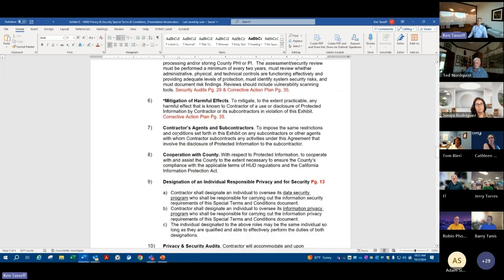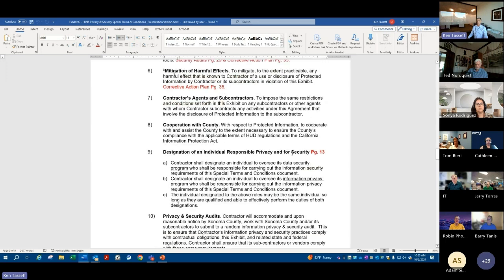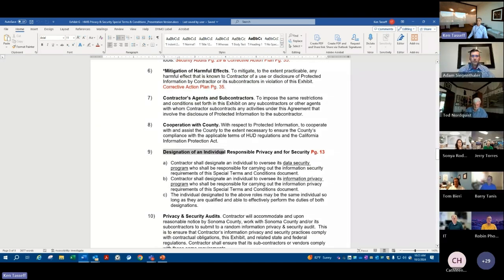Number 7 just basically says anything that's in here, if you have a subcontractor, you have to impose that on them. Designation of an individual responsible for privacy and security. As a HIPAA officer, I can tell you we do regular audits on our subcontractors. And one of the things that I find is that a number of them simply dub someone as the HIPAA specialist with 1 hour of training.